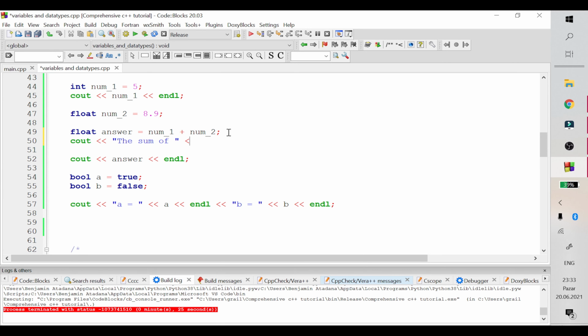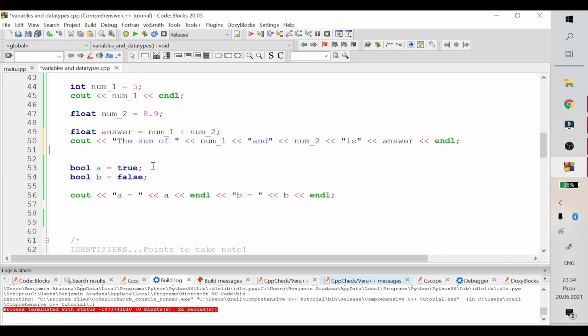Great. So now we want to have an ENDL over here, and then we want to clear out all this because we do not want it to be printed. Great. So then we want to run this to see what the output is going to be. We have the sum of num1 and num2 is that, right? So then we have the sum of 5 and 8.9 is 13.9. But you can see that these things are joined.